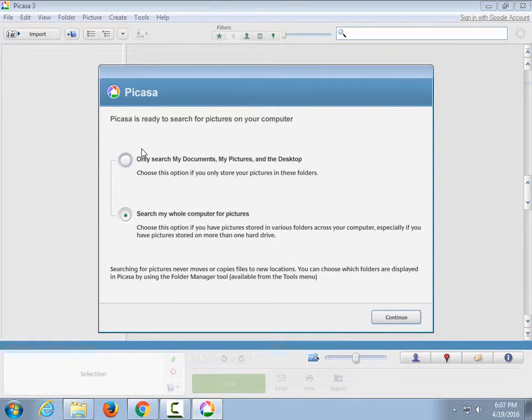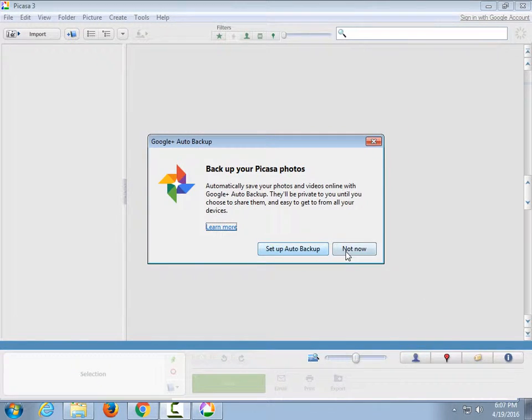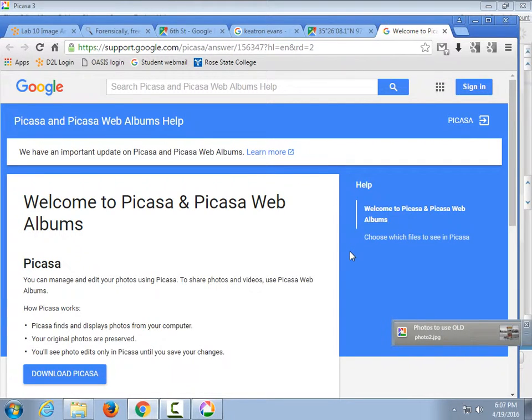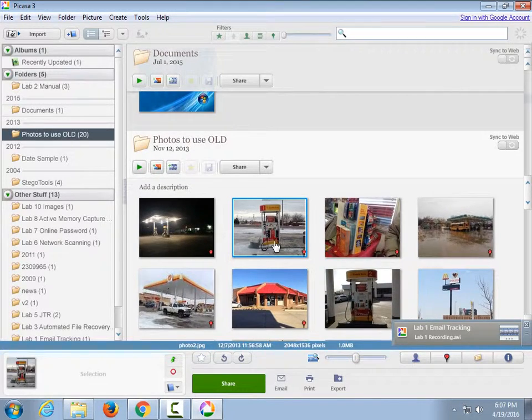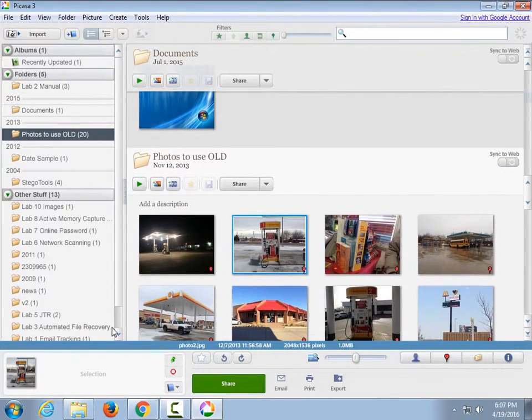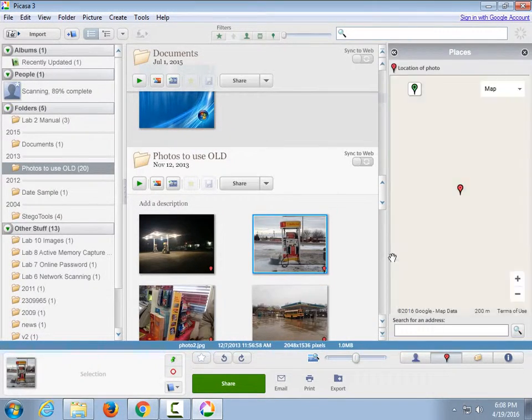Alright, okay, search. We don't want to search anything. There's no way to not search, but we're just going to do this one. Okay? And let's do just JPEGs, just so it's faster. You want to use the photo viewer on that? Yeah, it should. Oh, it already found them. You can view them right here. But Picasa will also do GPS data. Let's see if we can find it. Right there.